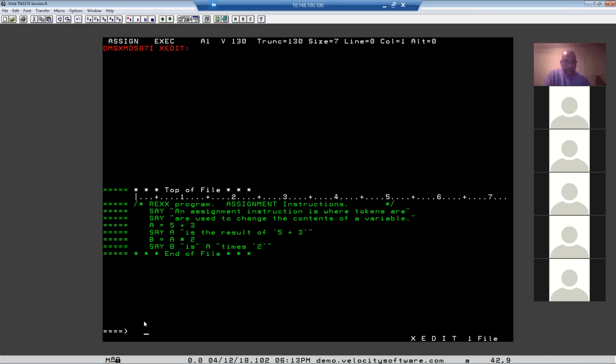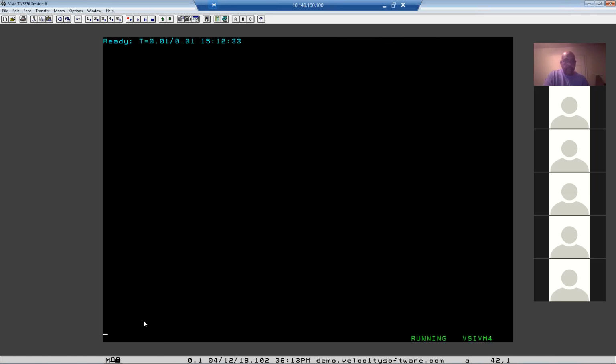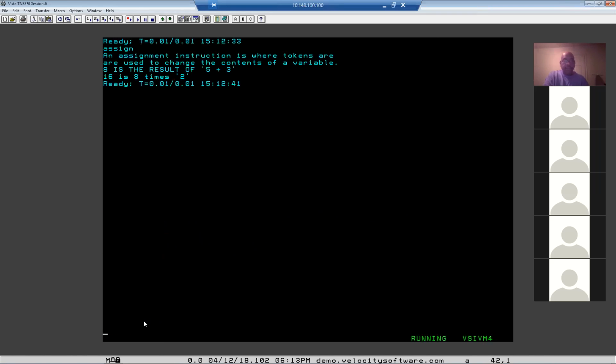And I'm going to say file. Now I'm going to run it to save the file name. And you can see that it changes. So let's do another one. Anybody have any questions about that process?